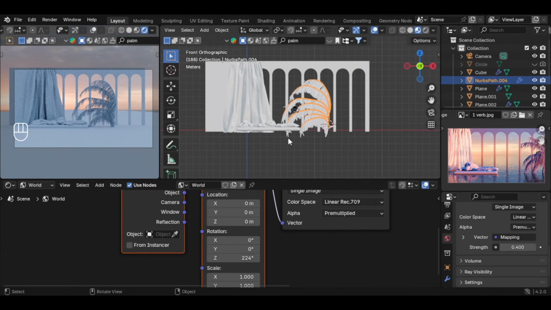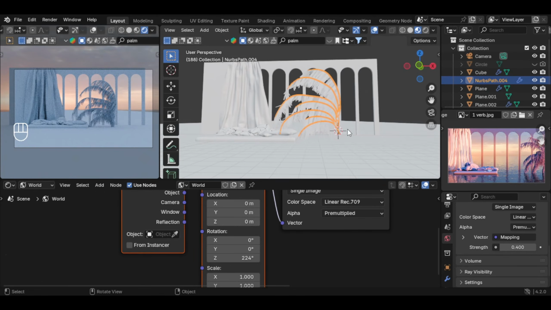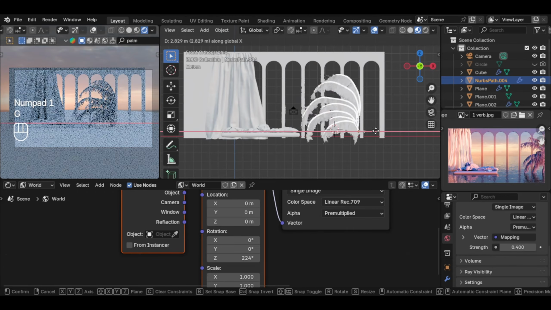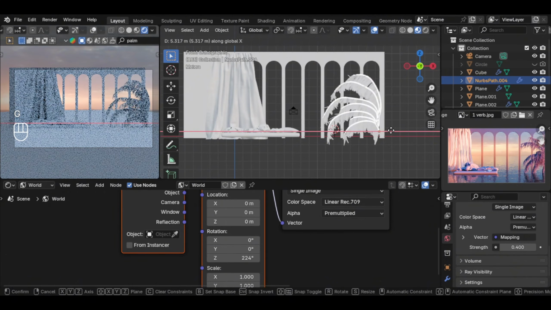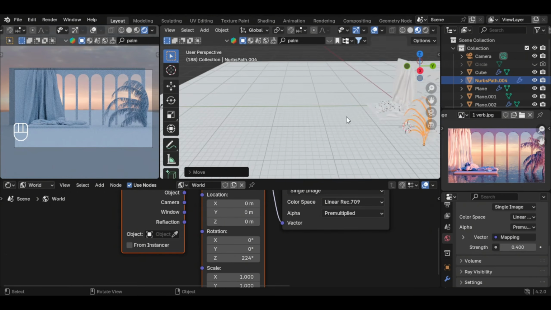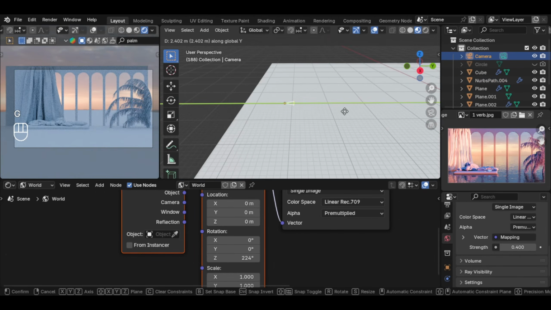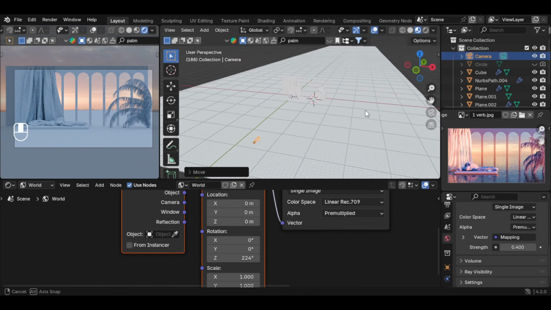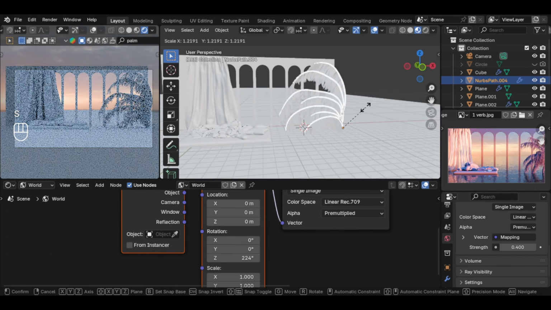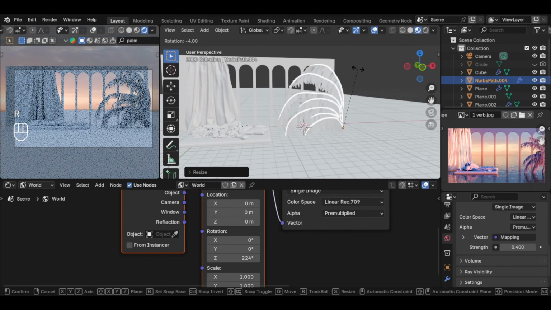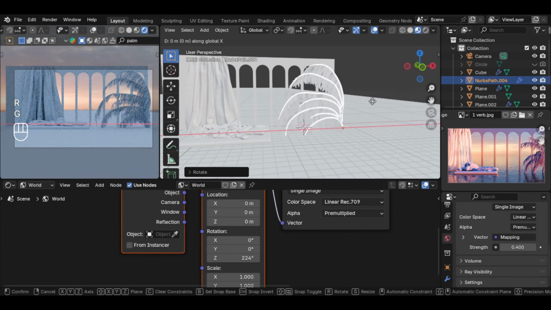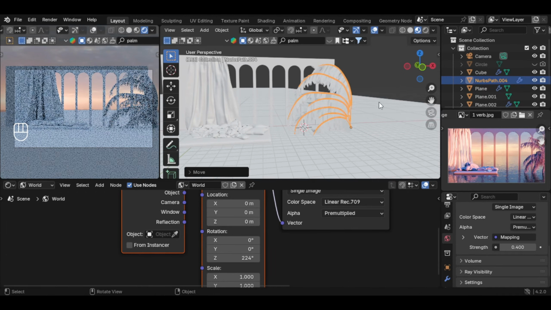0.4 should be good, and then let's move the palm tree a bit more. So G and X, so it is more out of the way, and we have to bring the camera a bit more in, so we can do that. So G and Y, and we can also make the palm tree a bit bigger, so let's scale it more up, and we can rotate it if you want, and G and X to move it more to the side. So this should be good.